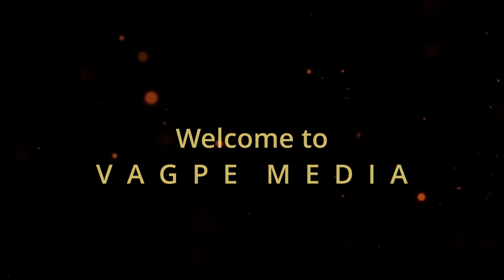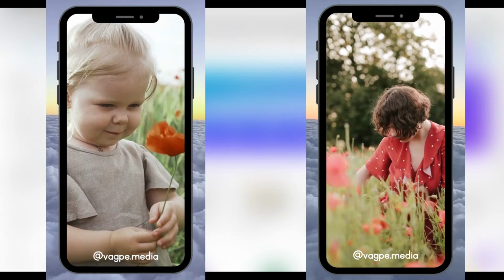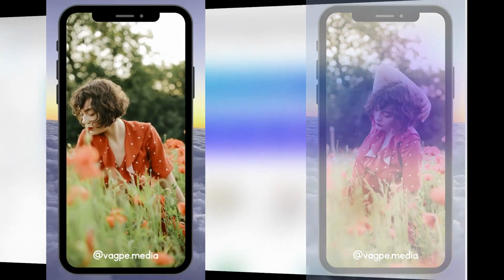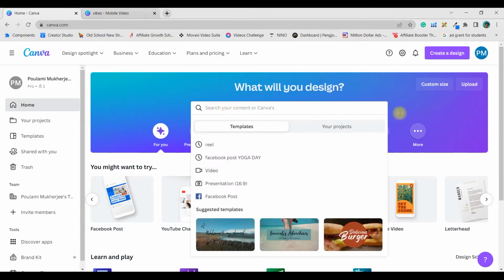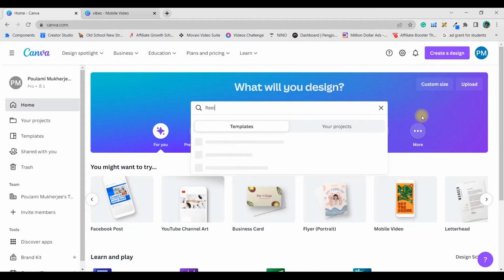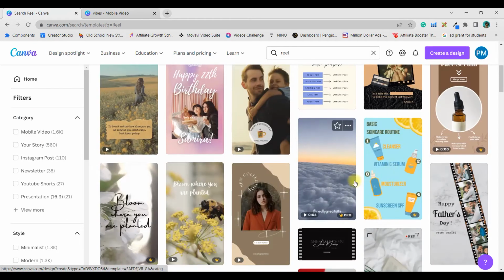This is Purnami, and in today's tutorial we're going to see how to create a viral reel just within a few minutes using Canva. Canva is a software which I very often use, so this is how our Canva home screen looks like. So first thing is you'll have to come to the search bar and search for reel. It takes a while to open. Now this will open different templates.